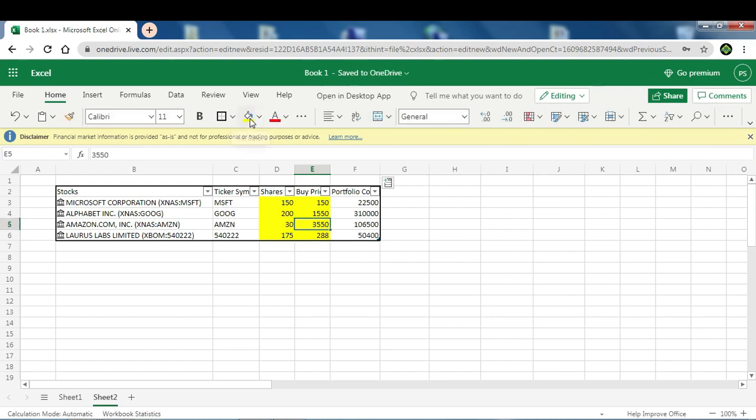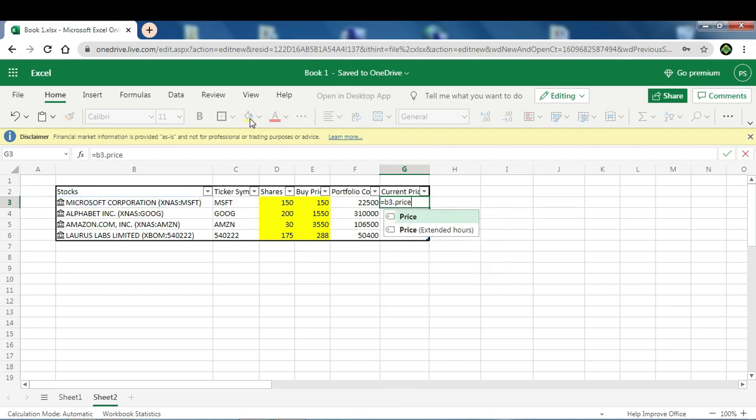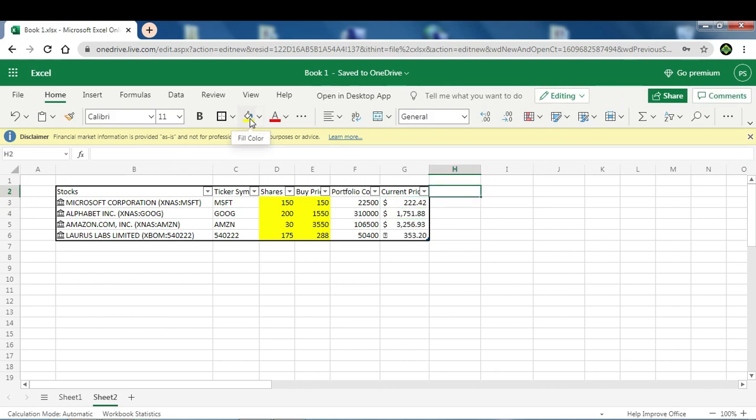Okay, so I've added more information in. Now let's also update the formatting of this. What we want to do is get the current price of the stock. It would also be good to have the 52-week high and 52-week low. So let us add that to our table.